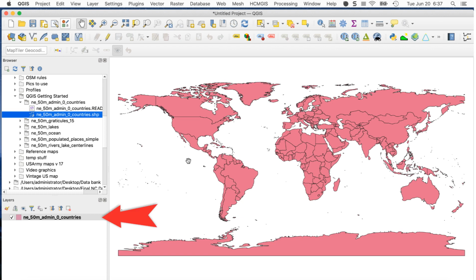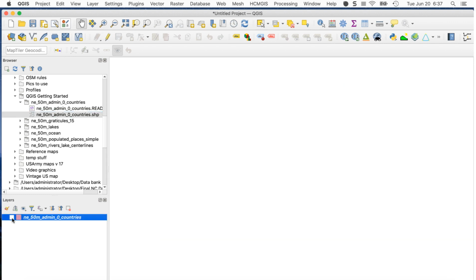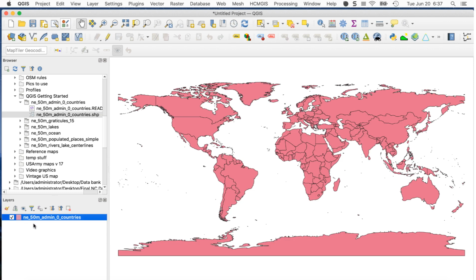You'll also notice the new layer in the layers palette. This works just like layers in other graphics software. You can turn the layer on or off by using the checkbox. If you want to delete a layer, click on it once to select it, and click on the Remove Layer Group icon, the last one on the right just above the layer list.